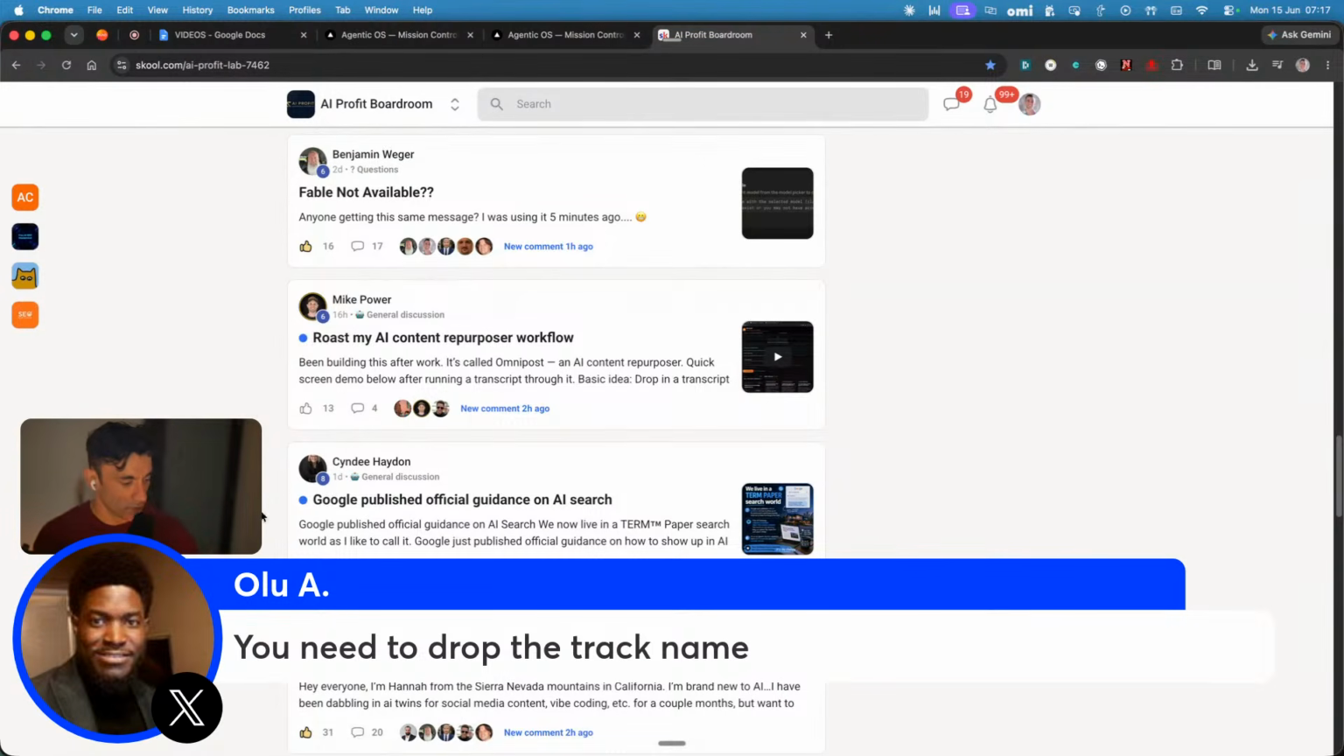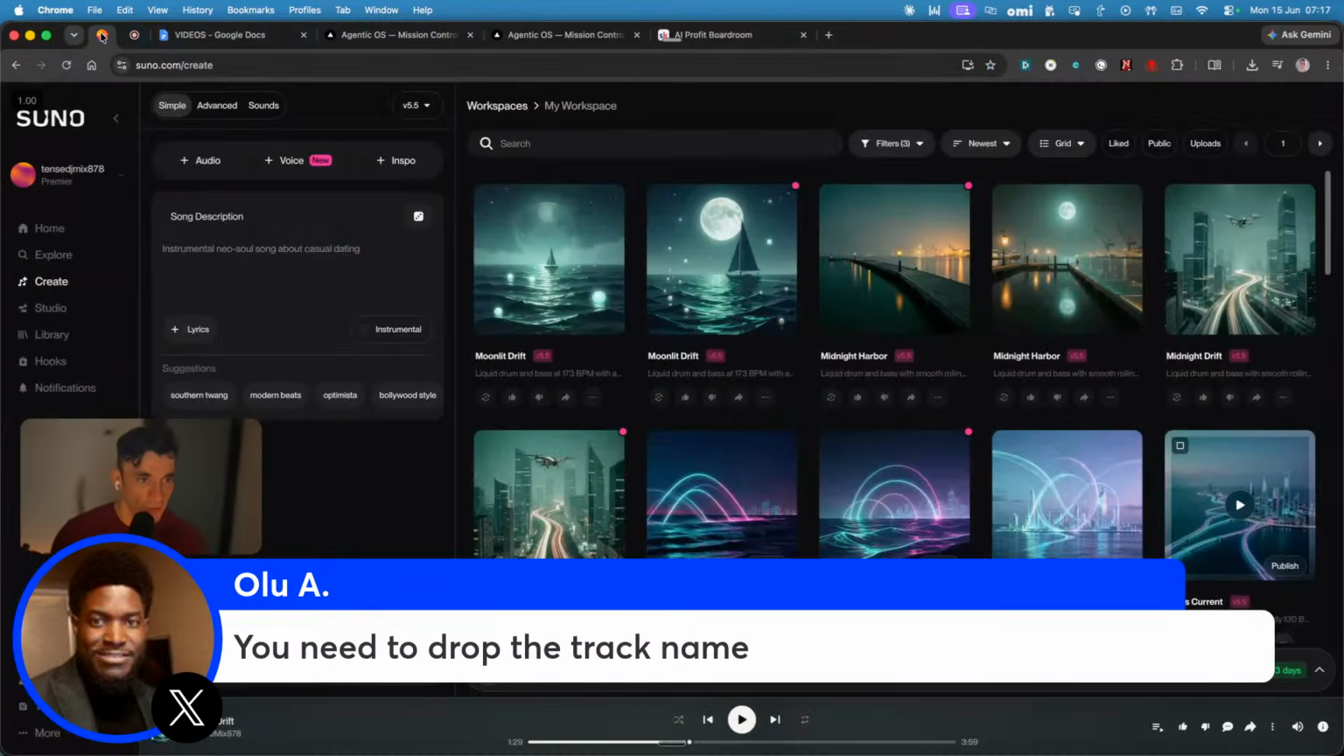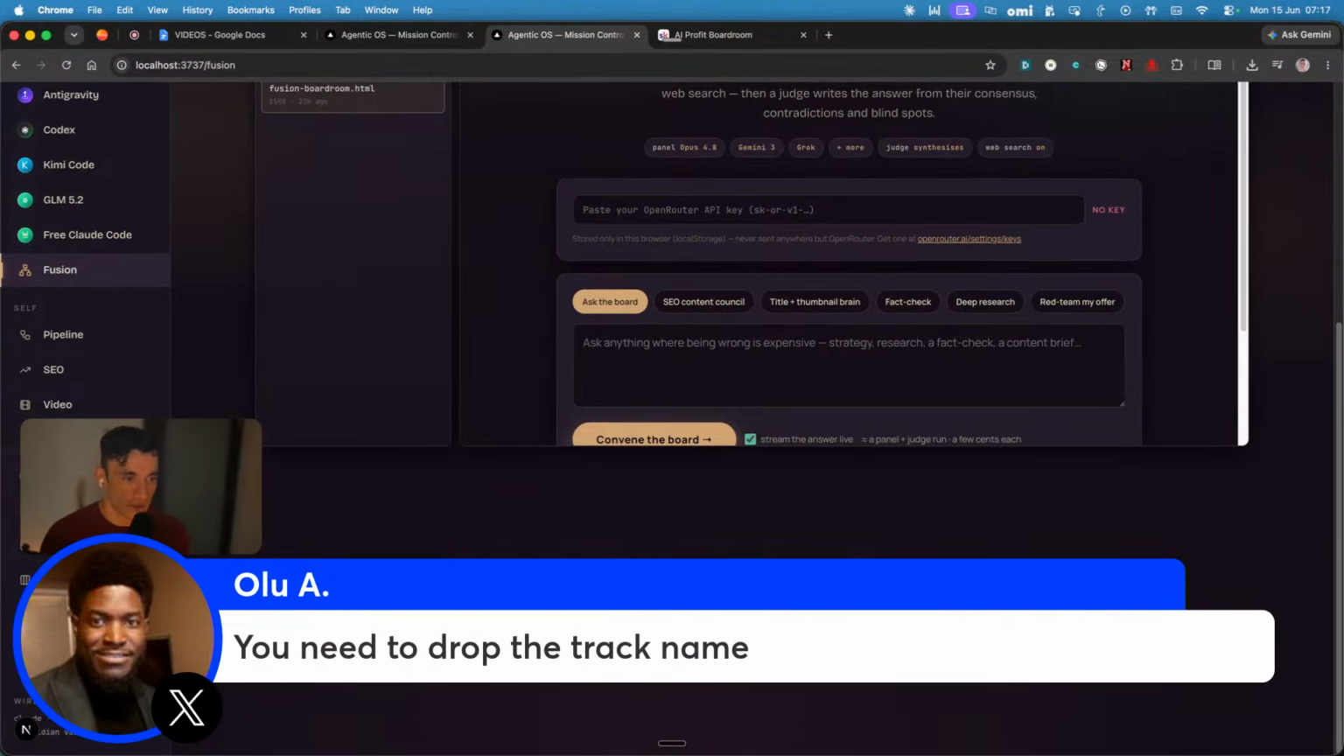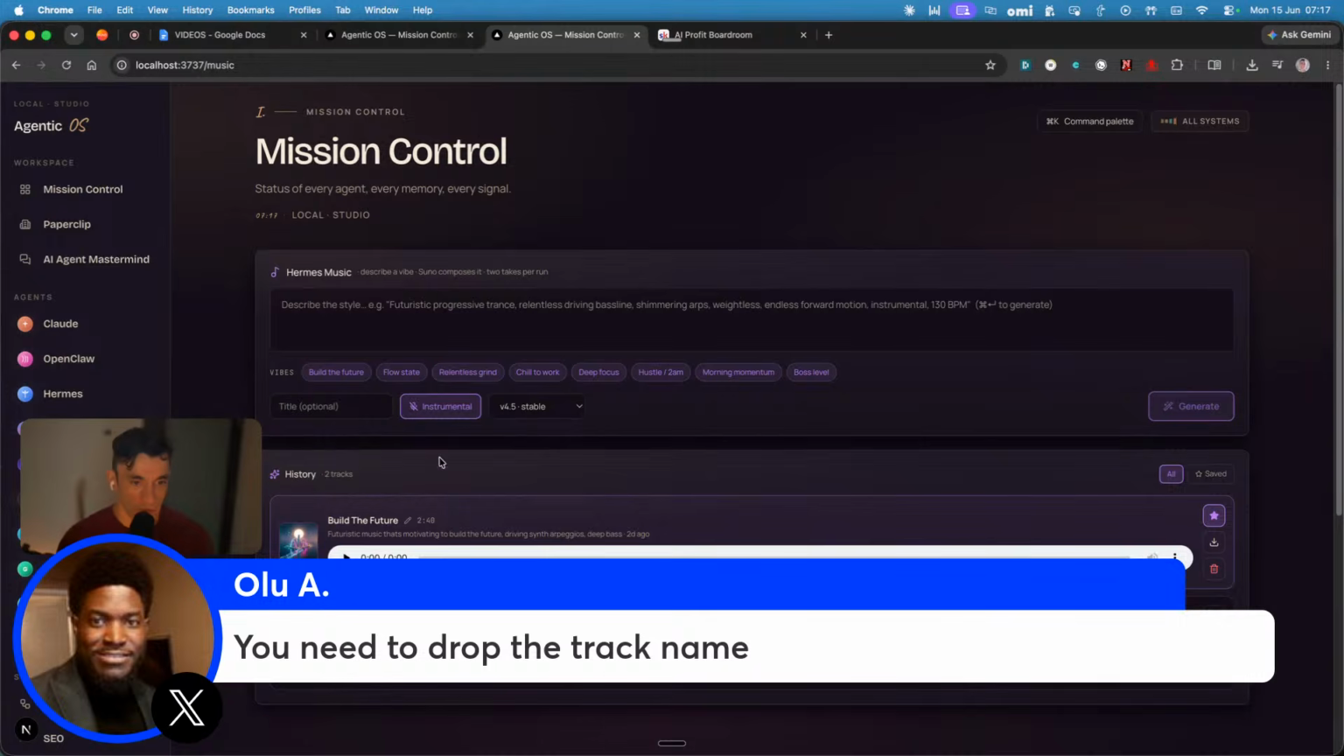It's from Suno, so it's my own. That makes sense. It's called Moonlight Drift. But yeah, I made it on Suno. So we've got this music agent built into the agent OS, and then I can just create, like, drum and bass or whatever I want using this music agent, which is pretty nice.